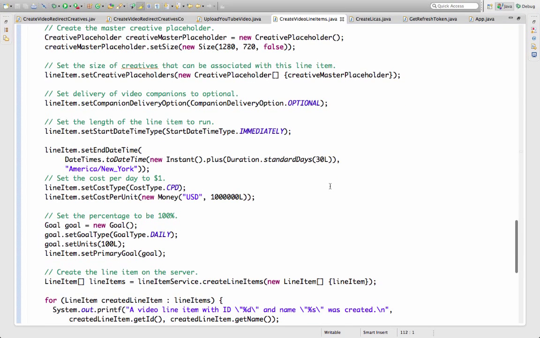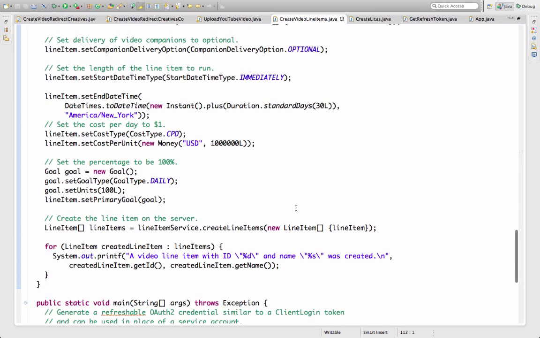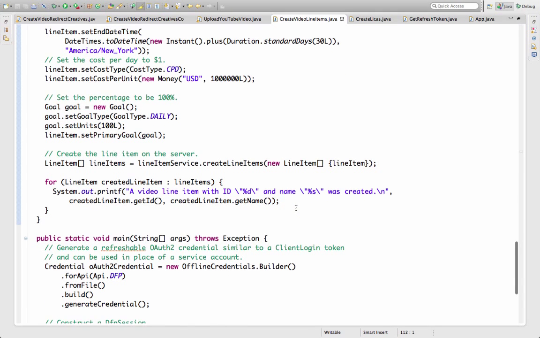And then again, we set standard line item things like end date time, our cost type, our goal. This is mostly stuff you should be familiar with if you're creating line items in DFP with the API.